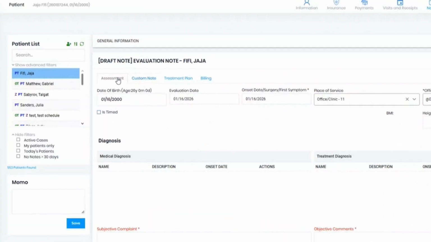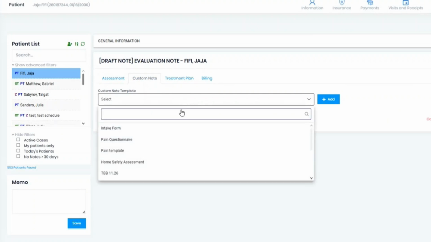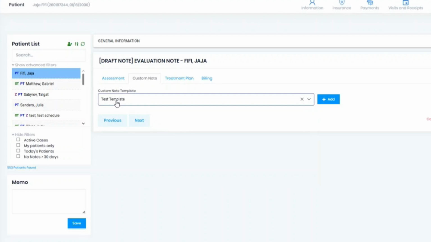And then you can notice there are only 4 tabs: the assessment, custom note, treatment plan, and billing. You click on custom note and select the custom note that you just created. Click plus add.